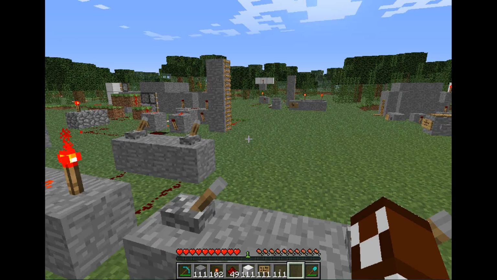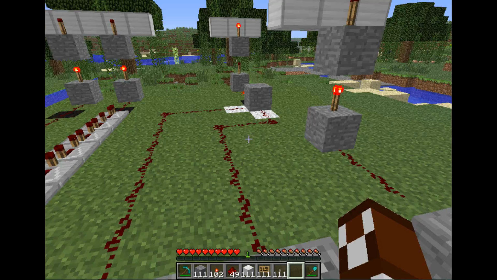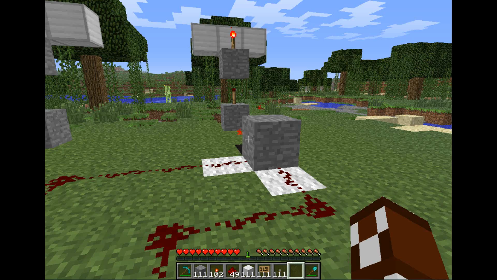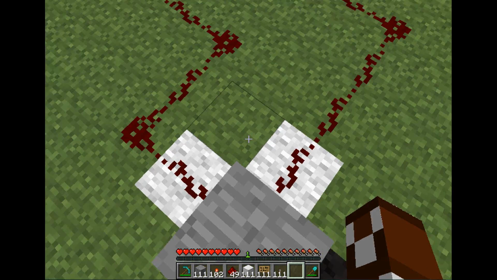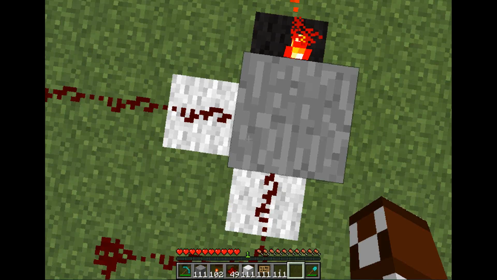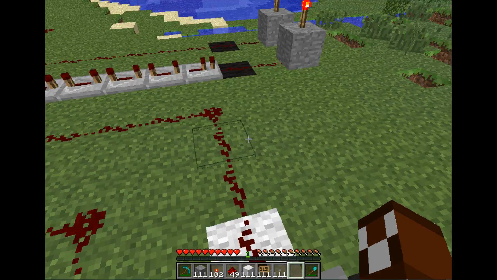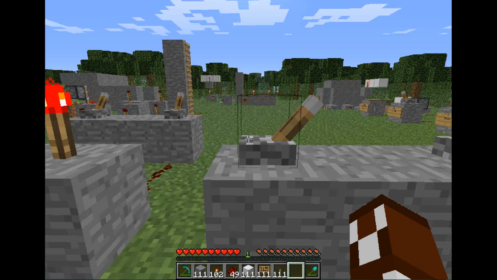9 minutes. Oh gosh. So, basically, this is the NOR gate. The output is on as long as both of these are off. If one of them turns on, the output will be off. If they are both on, the output will be off.